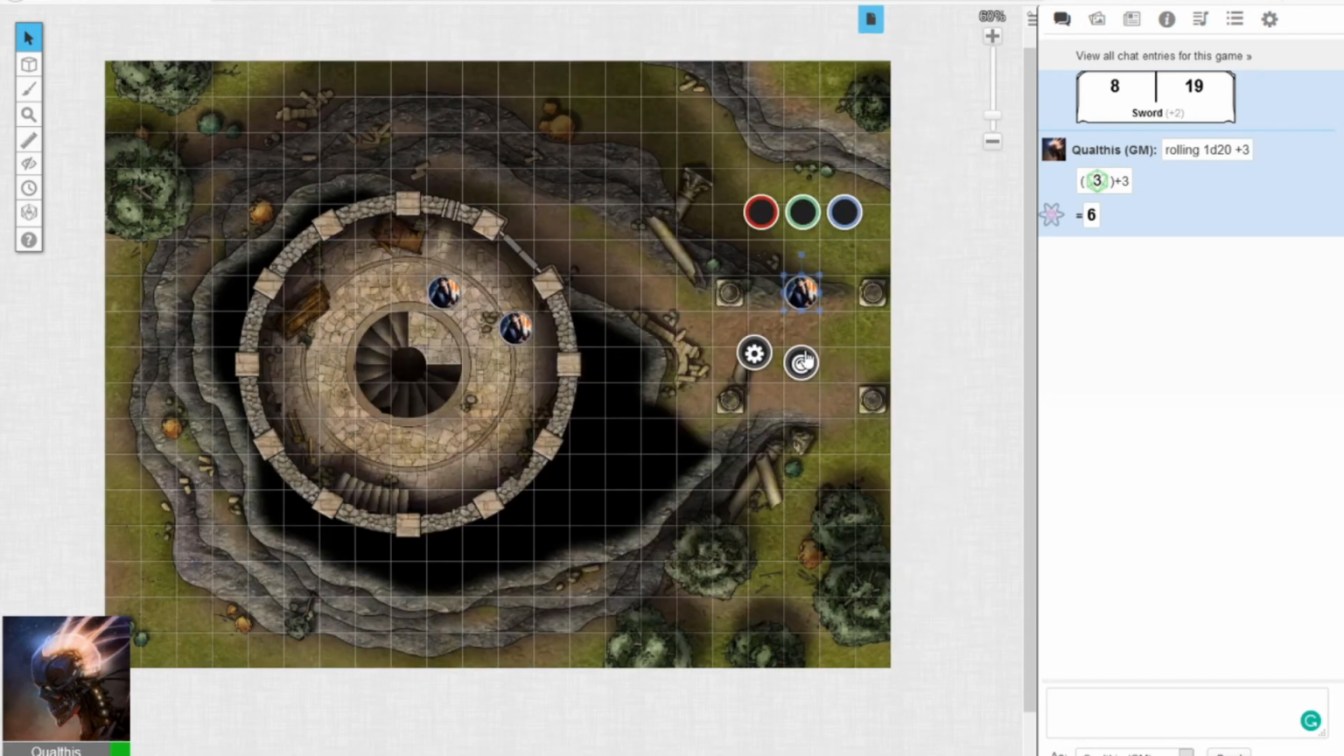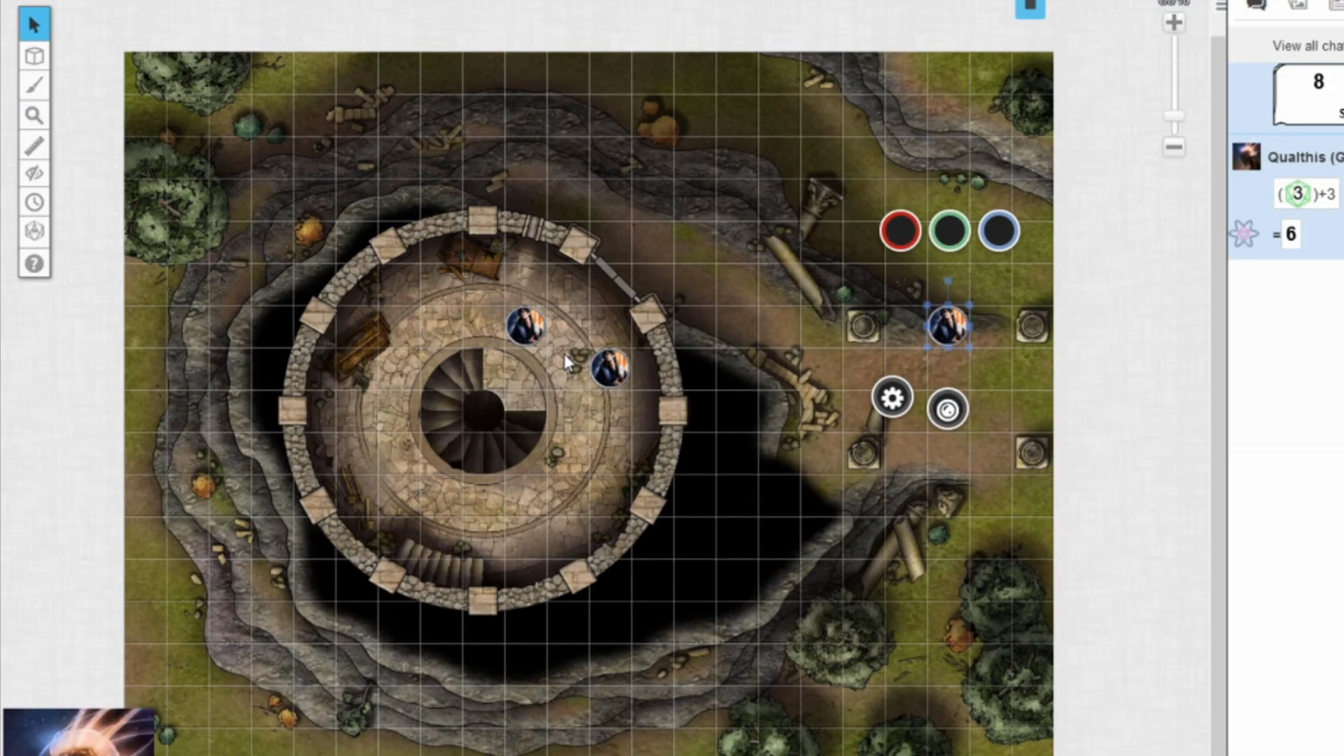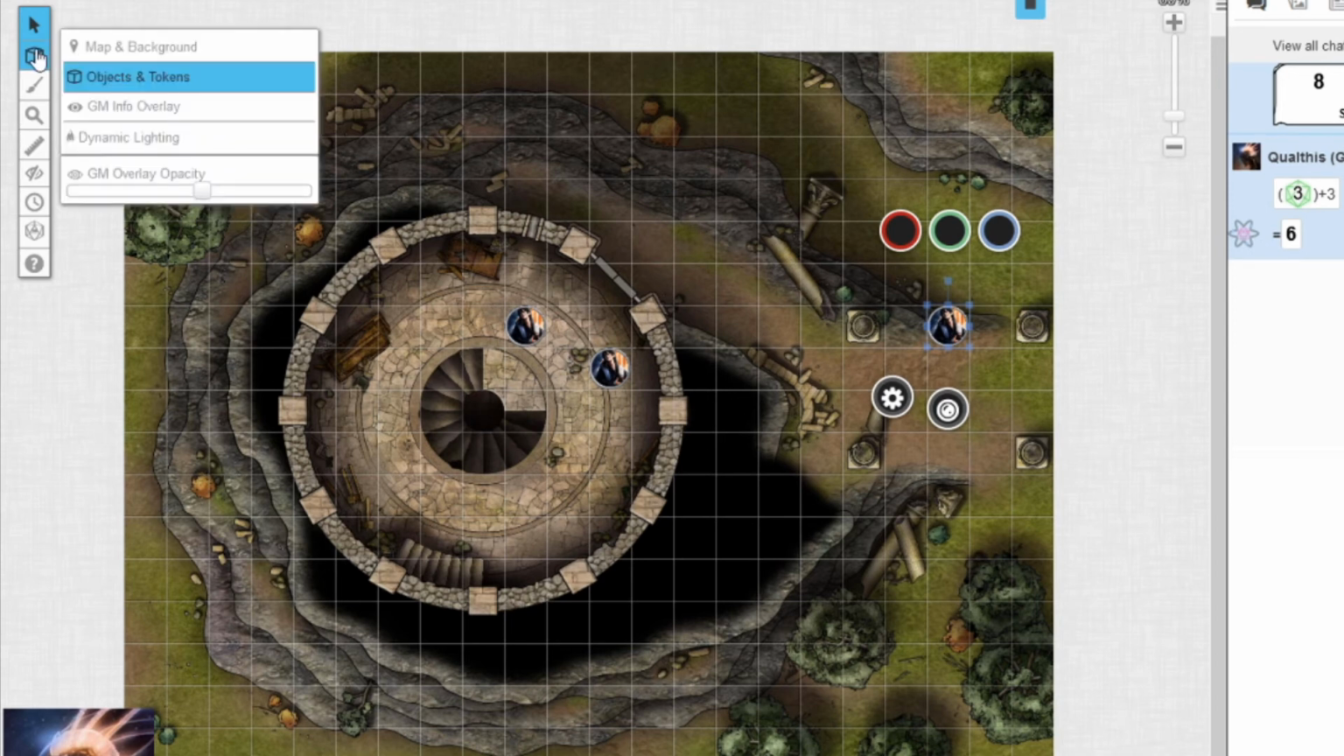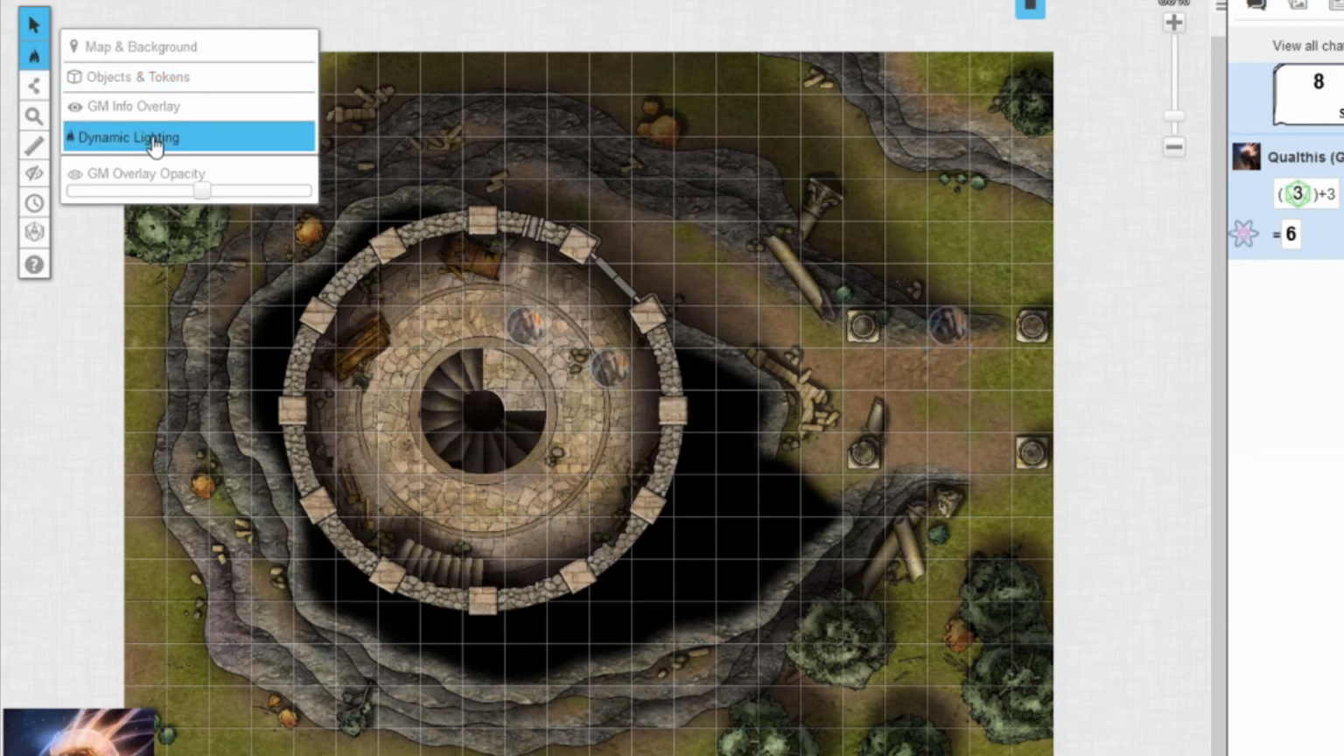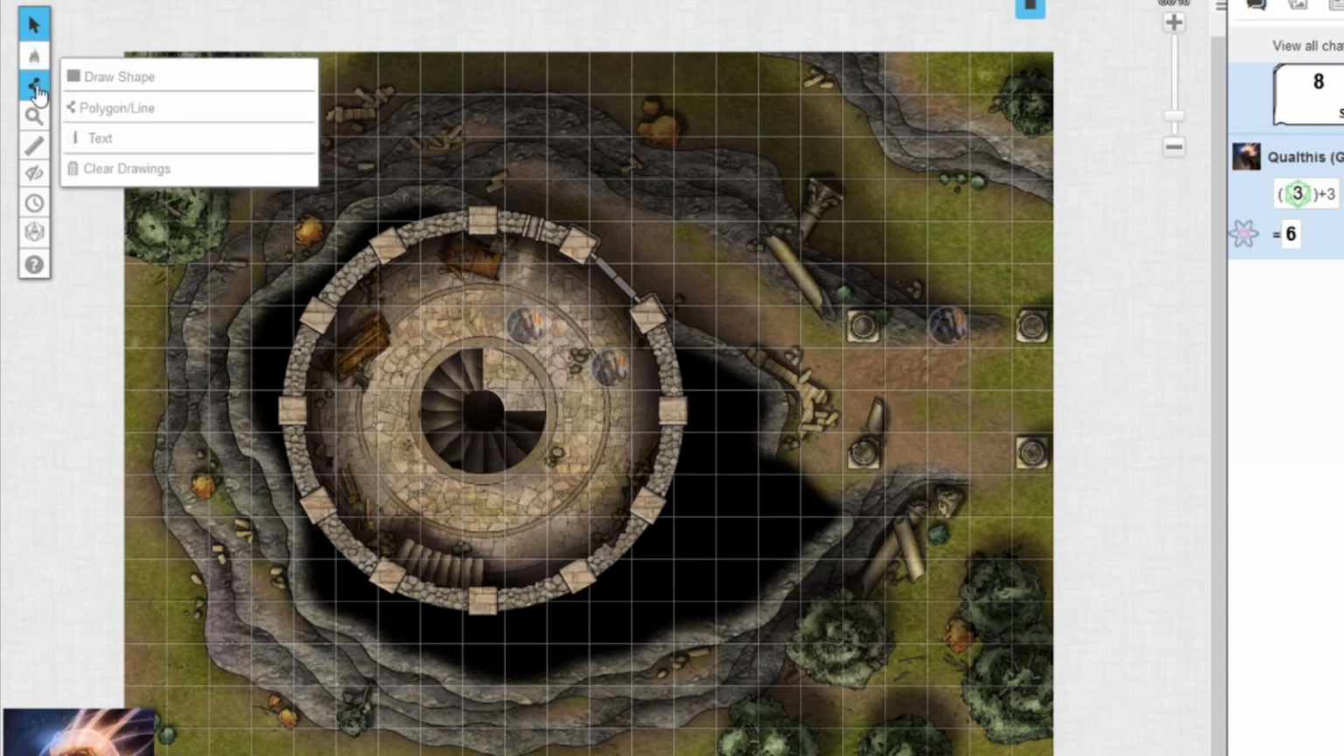Then hit OK. Now, on the same token, Control L, it can see everything because we didn't put any line of sight blockers. When you do dynamic lighting, there's one important step that you always have to remember. As you can see, when we went to the cube here, it shows all our background map and tokens. When you go to dynamic lighting, this lets you set up shapes that will block line of sight.